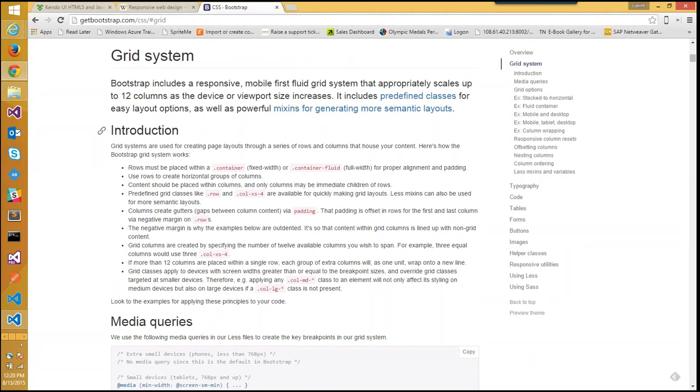So basically you have things like LG for large, MD for medium, SM for small, XS for extra small. So basically this LG or the MD or the XS is nothing but the screen size.